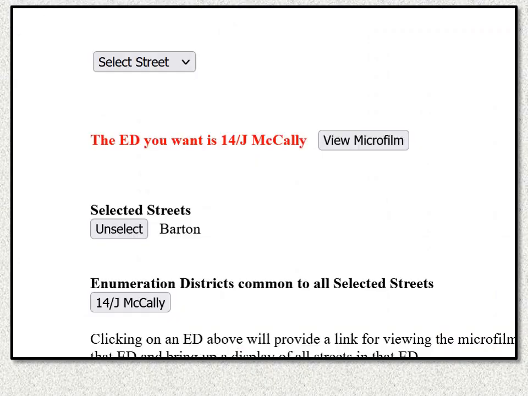Well, what can we do? Here I use Barton Street to force the 14 J. Macaulay Census District to appear. So now we're in a single Ward AM. They're not multiple Wards AM on that. They're not multiple areas. It's just one area that J. Macaulay did. So what happens when we press the view microfilm?